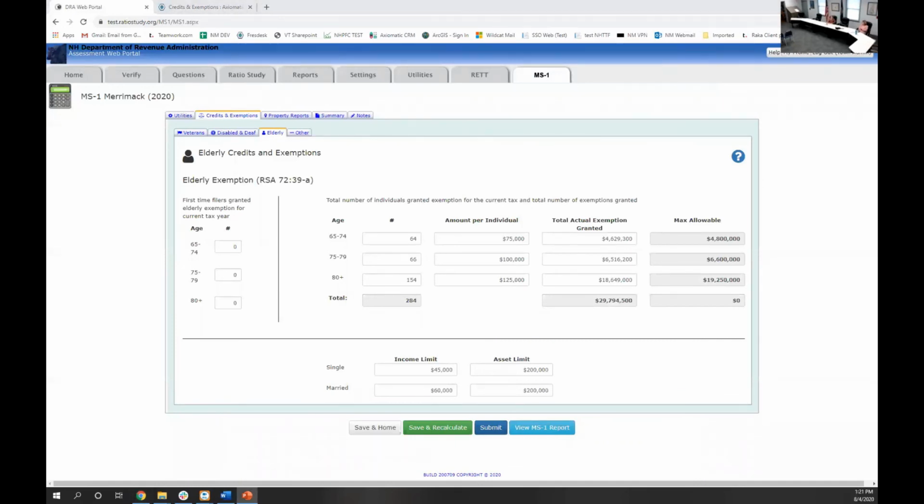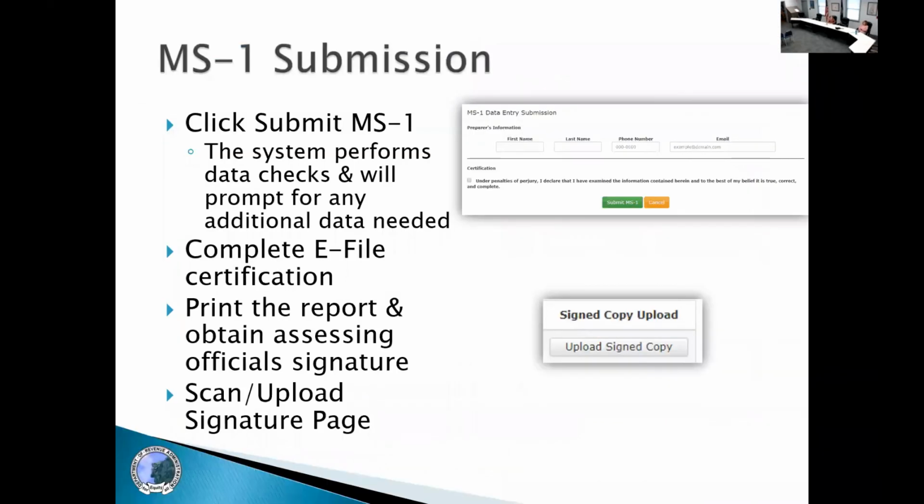Okay, so just a couple more slides here, and then I'll open it up for questions. So again, you're going to click the submit button, and the system is going to perform a number of data checks, and it's going to prompt you one error at a time to fix what you need to fix. So click submit. If it goes all the way through, great. There also might be a red bar that pops up and says you're missing a required field, or the amount of exemption you're granting is over the maximum amount that you can grant. So it will just prompt you kind of one error at a time to correct your filing.